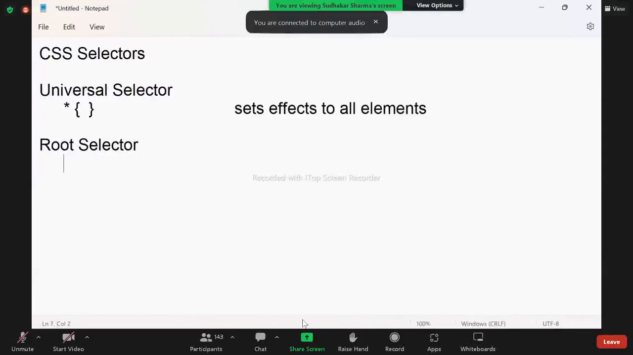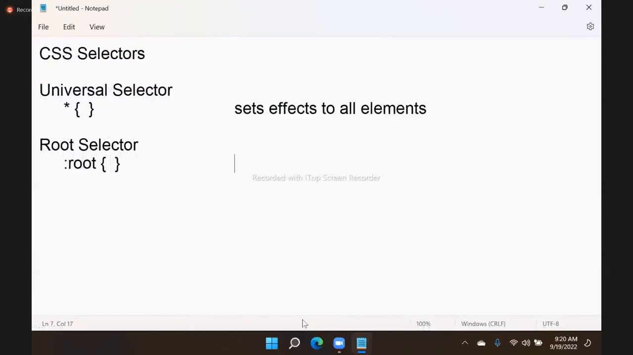The root selector is defined by using :root. It sets effects for the root level element. What does root level element mean? Usually the root level element is body. So you can directly write body, or you can use the universal selector, or you can use root. But when they are used, those situations will come later.